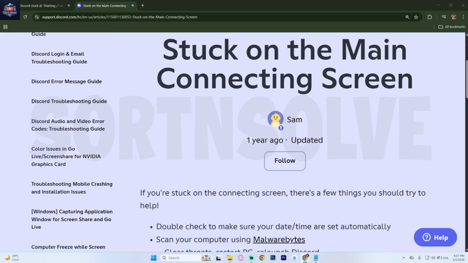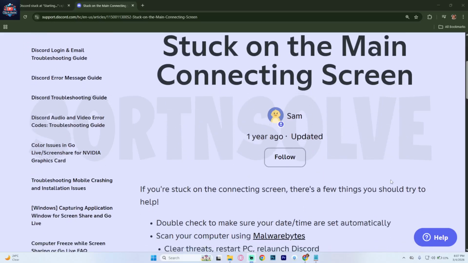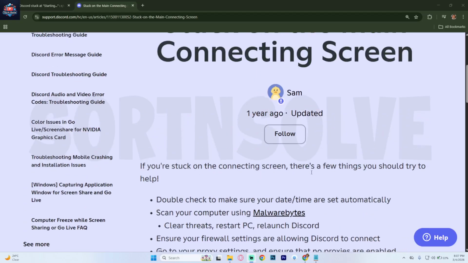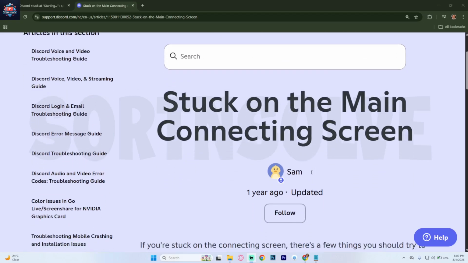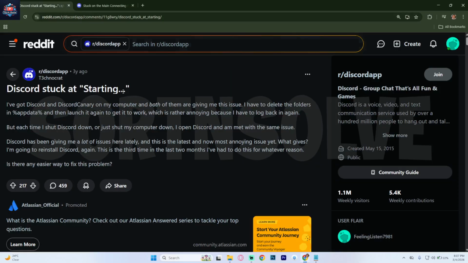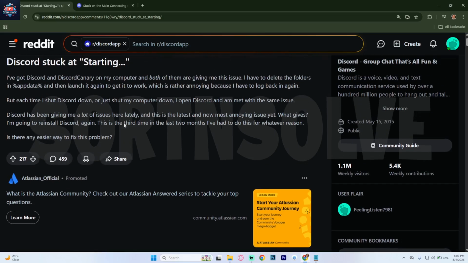Hello everyone! In this video, I'll guide you step by step on how to fix Discord stuck on the starting screen. If Discord keeps loading and never opens, don't worry. This is usually caused by corrupted cache files or background conflicts.